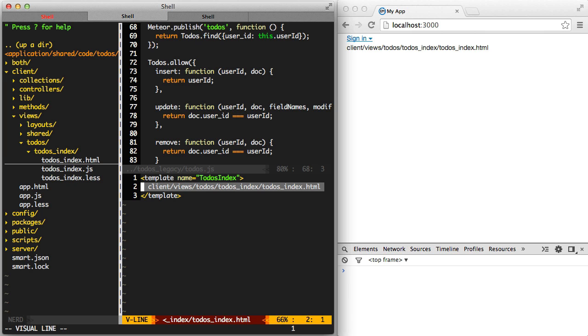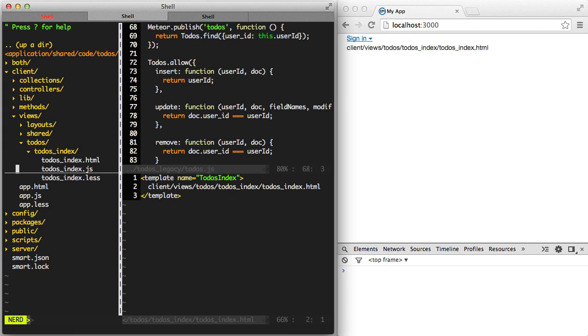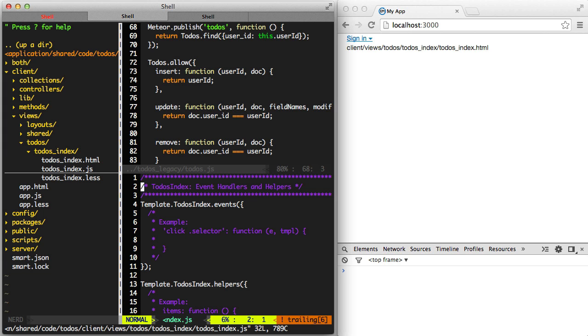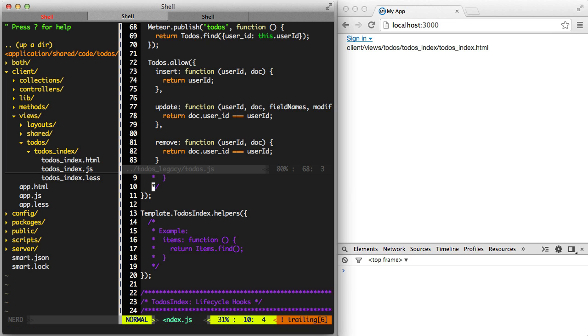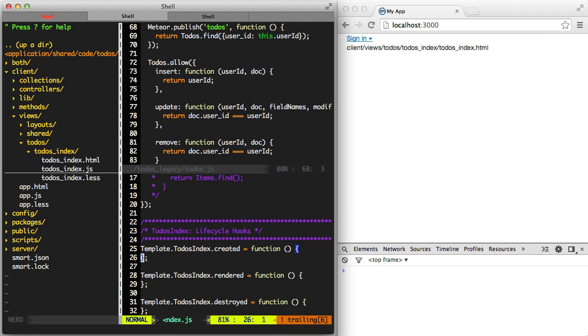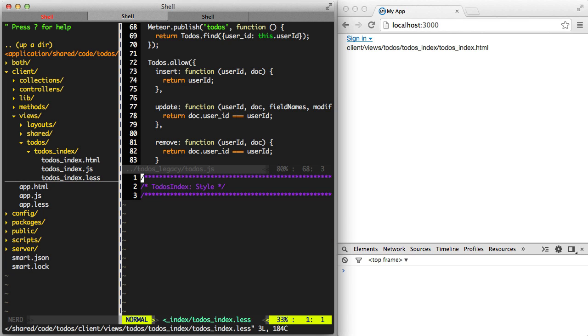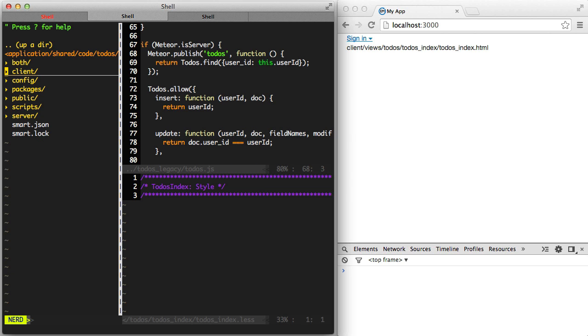And the todos index view has an HTML file which contains its template, and you can see this is what's being rendered over on the right in the browser right now. And the todos index view also has a JavaScript file where we can put event handlers and helpers, and even lifecycle hooks for the template. And finally, a less file where we can put styles related to the view. We'll be working more with views and routes in the next video.